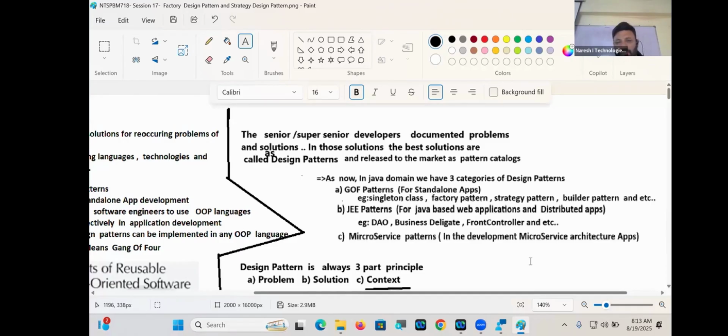What are the examples of microservice patterns, guys? API gateway, circuit breaker, Saga, and so on. We have a lot of things. So these are the three categories of design patterns that we have to worry about.